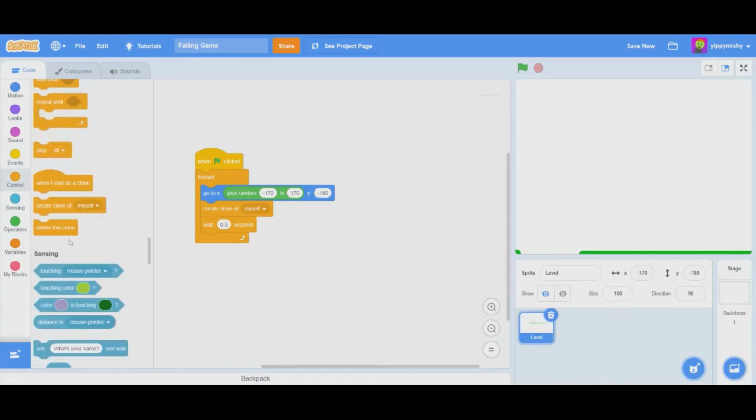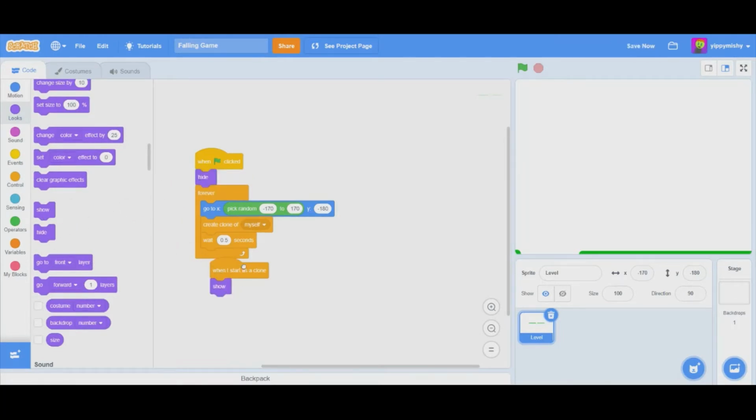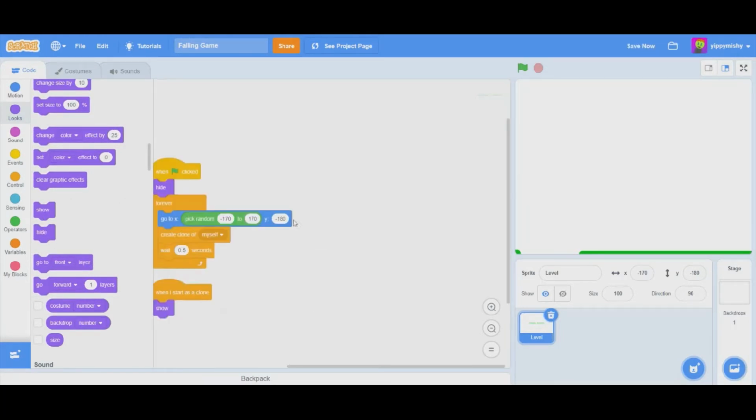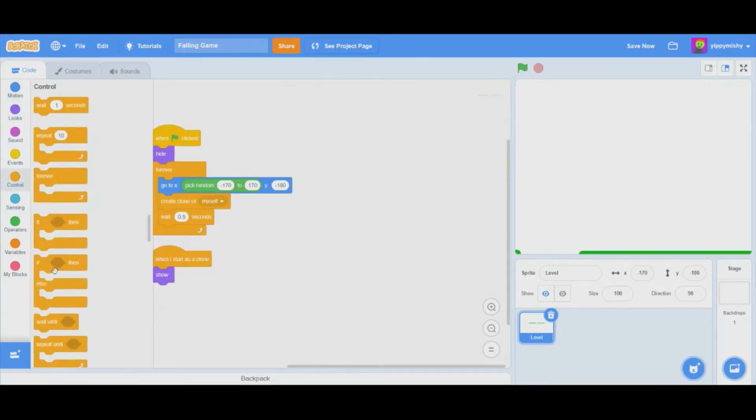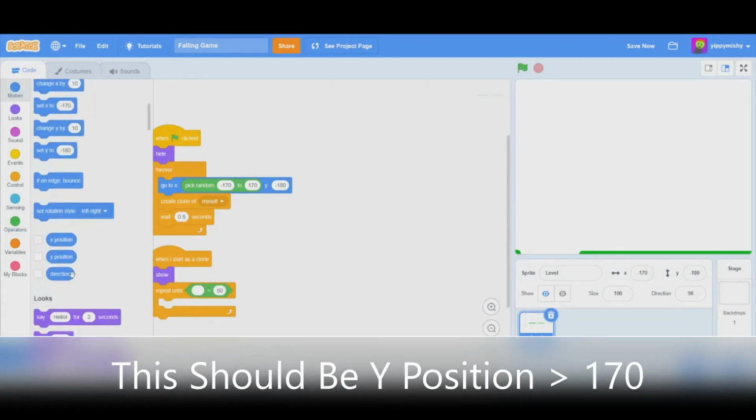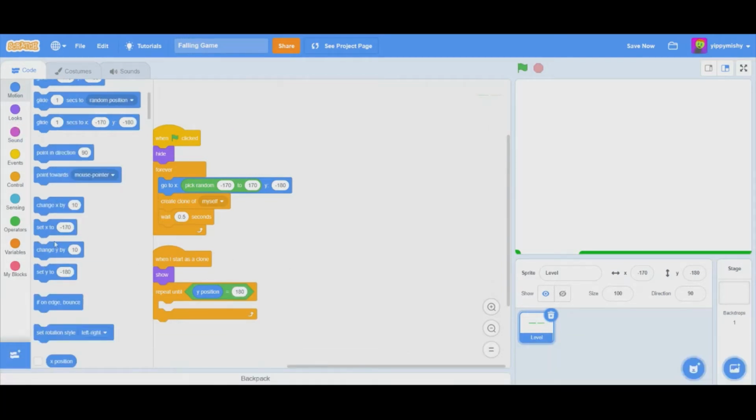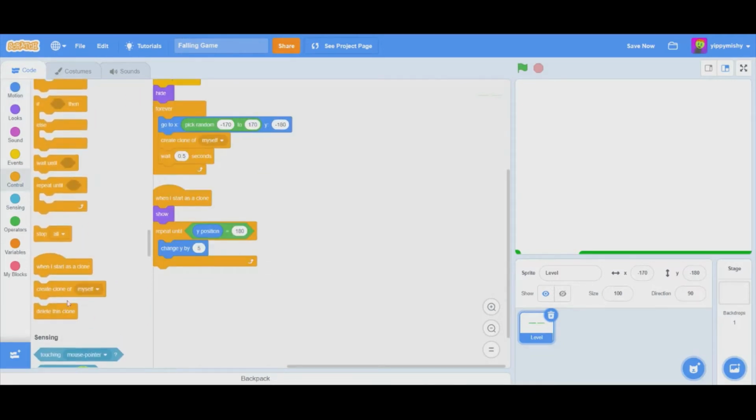Now we're going to create the code for the clones, which are going to be the platforms. Also, hide it. When I start as a clone, show, and repeat until y position equals 180, change y by 5. And delete this clone.